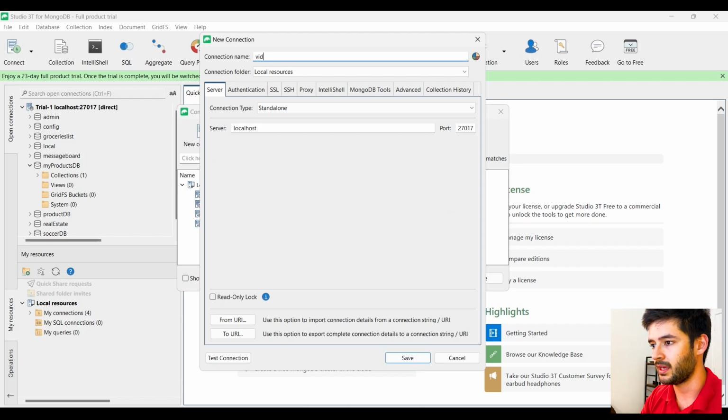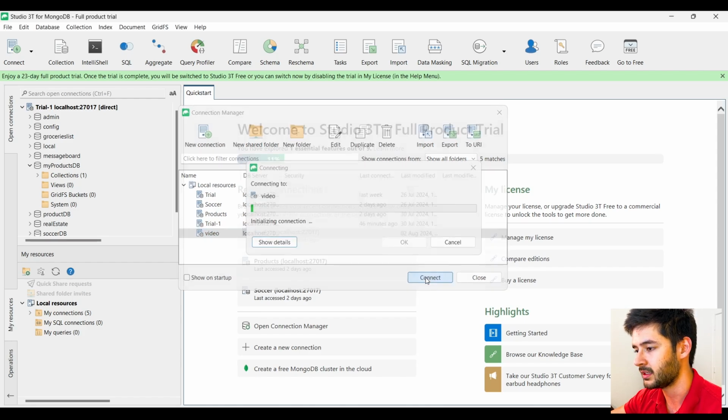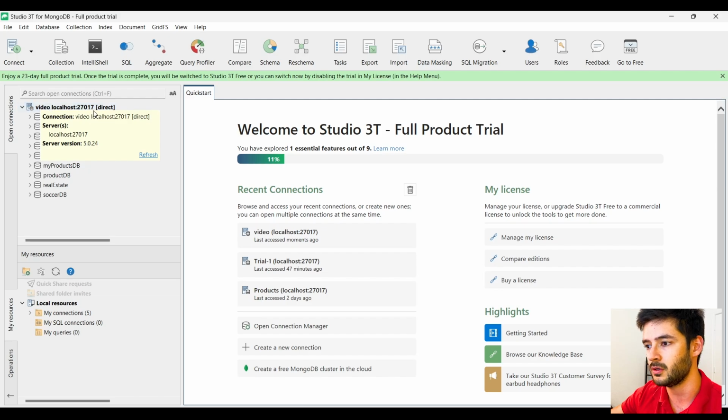Now we want to go ahead and name our connection. So I'll simply name this video since it's for this video today. Go ahead and click Save. Now you guys can see that our video connection is available. Go ahead and click on that and then click Connect. Now on the left, you guys will know that you're connected to the right one because you'll see the name that you specified. And in our case, it's video followed by your localhost URL.